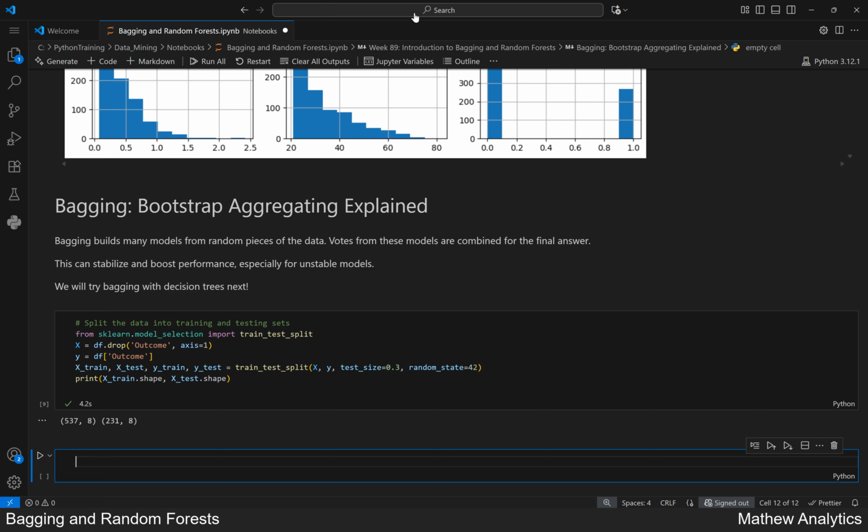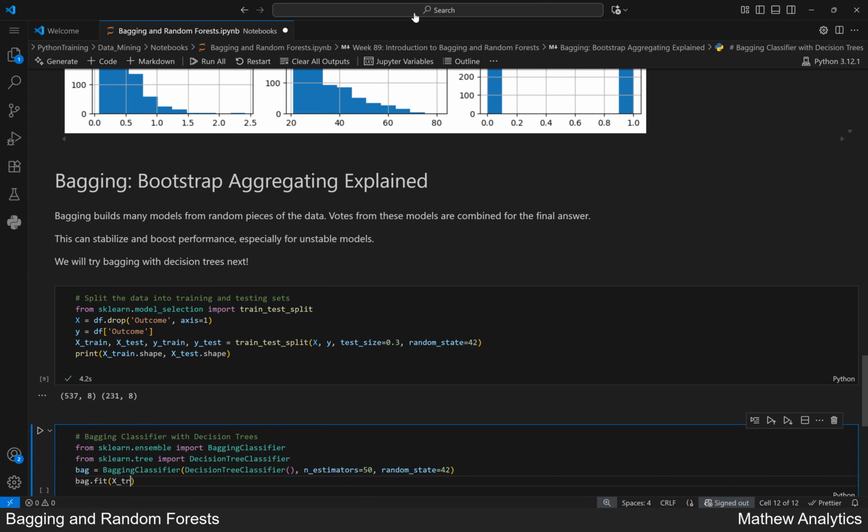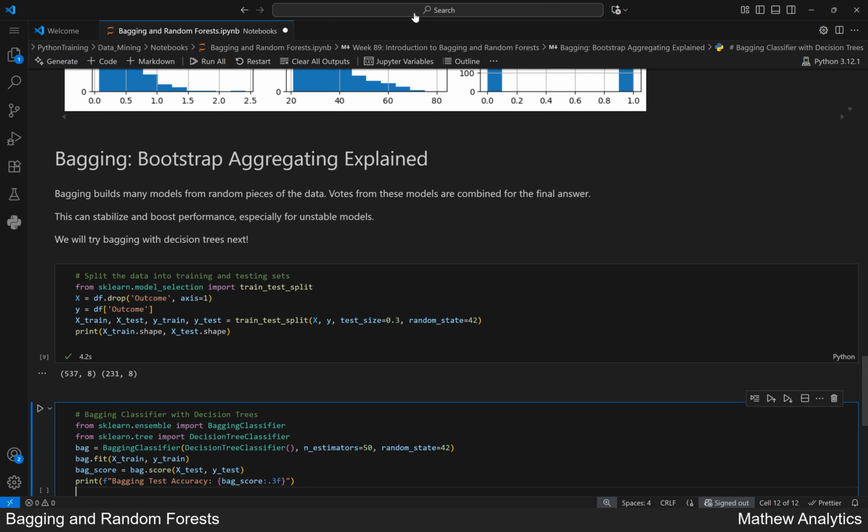Let us build our first bagging classifier using decision trees. This comment explains we're using bagging with decision trees. We import the bagging classifier from Sklearn.ensemble. We import the decision tree classifier from Sklearn.tree. We create a bagging classifier with 50 decision trees and a fixed random state. We train the bagging model using the training data. We compute the accuracy of the bagging model on the test data. We print the test accuracy of the bagging classifier.